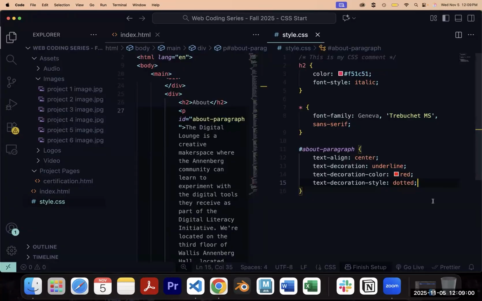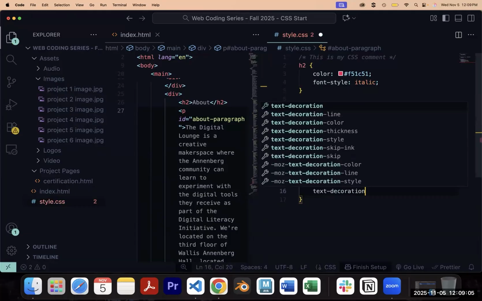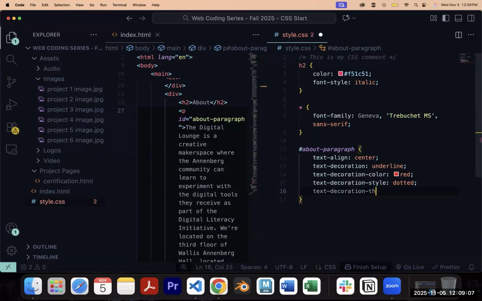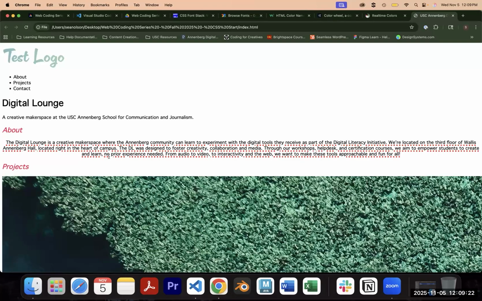And the last thing with our text decoration is we can do its thickness, the text-decoration-thickness. And here you'll want to use those units. So let's say I do like 5 pixels, and I might go back. And then now my text underline that is red and dotted is going to be 5 pixels tall.